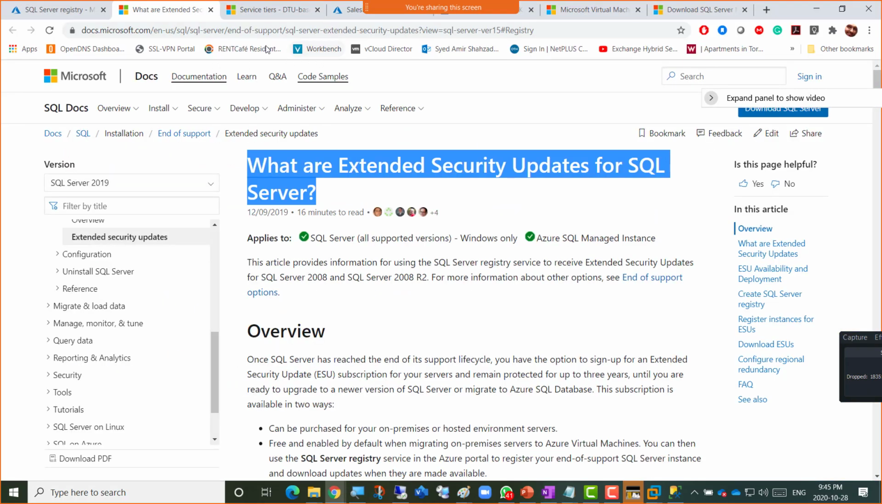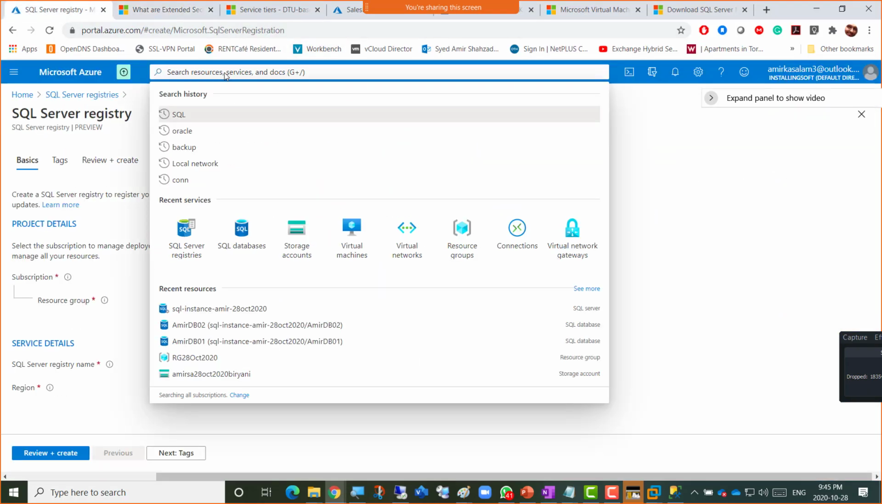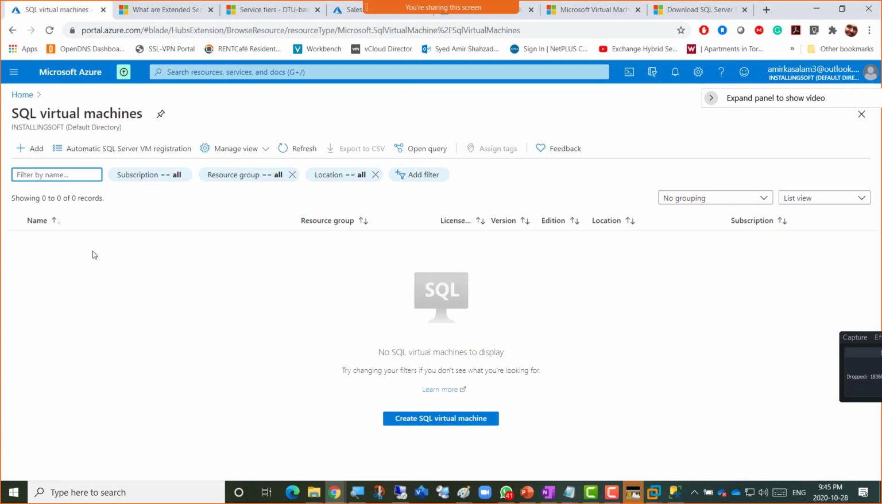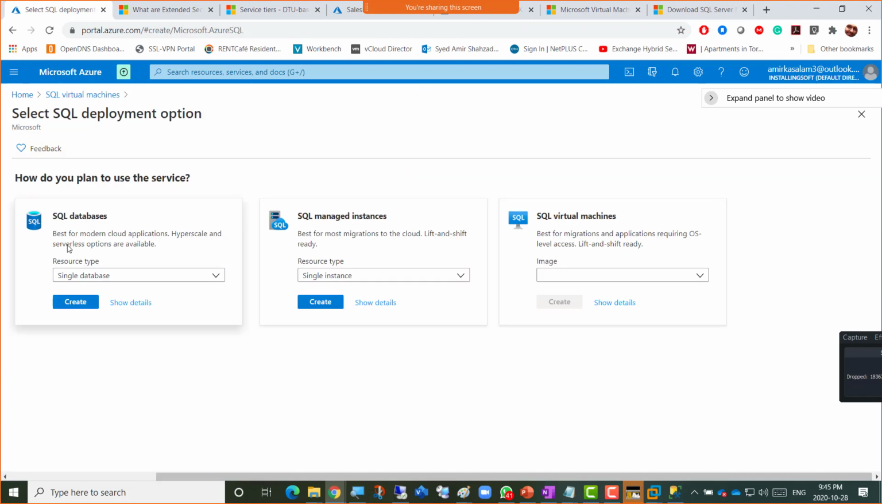But then there is another one. If I type SQL here, there's SQL virtual machines, right? If you click that add button here, you can see different types of options. I went to search and typed SQL virtual machines, and it gives you options. How do you plan to use this service? SQL databases are best for modern cloud applications, and hyperscale and serverless options are available. Resource type: single database, elastic pool, database server. So we could have created our database this way as well, while being offered different options.